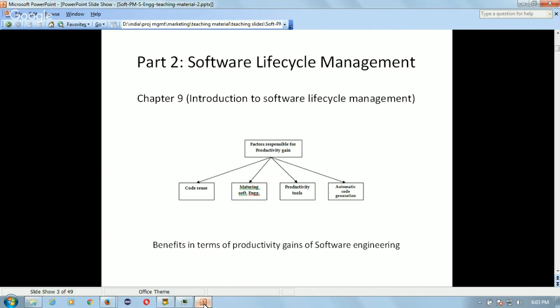That means if you are designing a software product, then from that design, some source code can be generated automatically. So these are the things which help in providing productivity for the project team in building a software product.